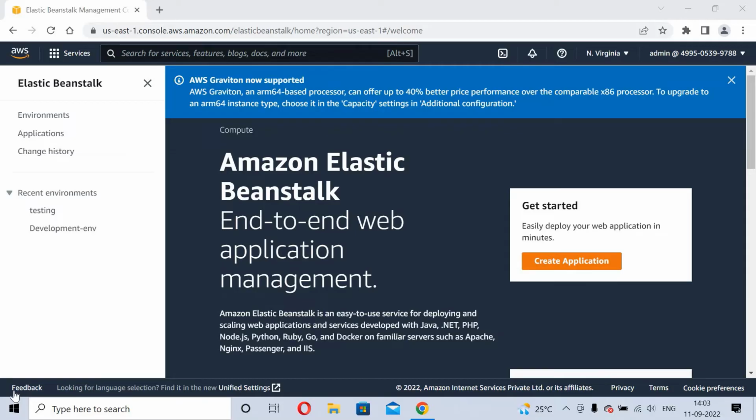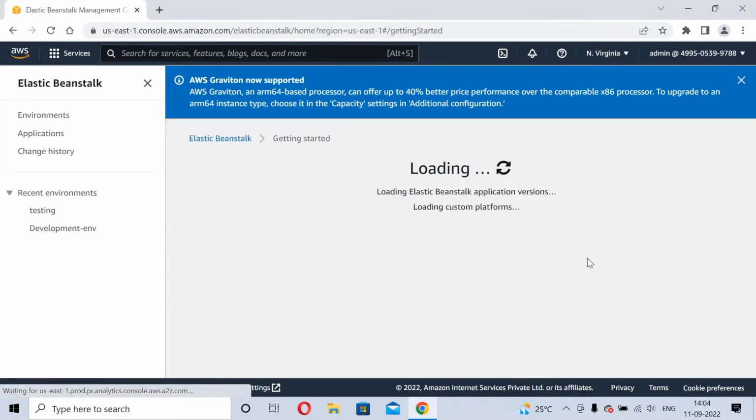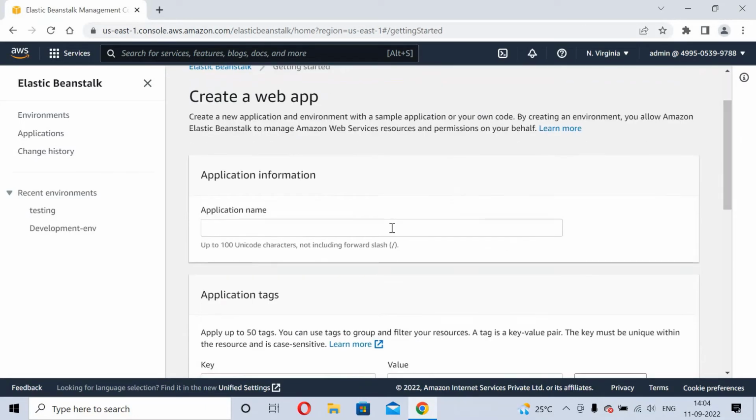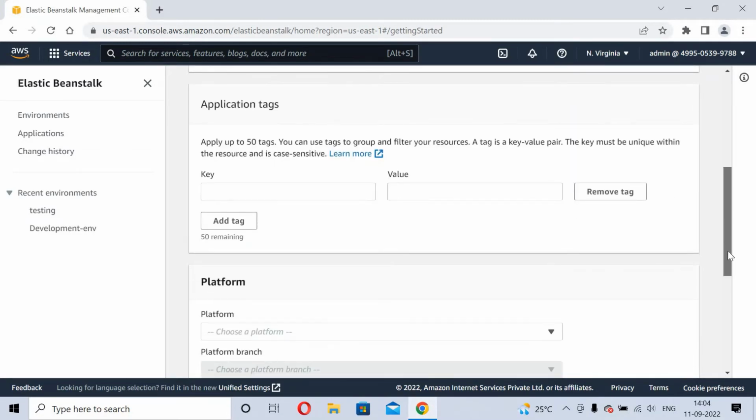I'll show you the demo of Elastic Beanstalk. So this is the console of Elastic Beanstalk. The first thing is we have to create the application here. So I will create the application. We have to give the application name, so I am going to say my application, and the remaining things I will keep as they are.